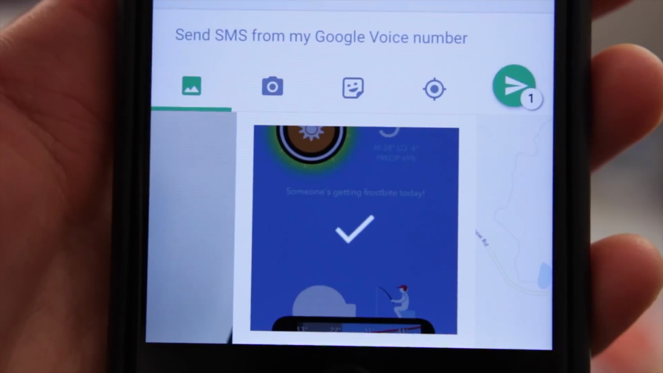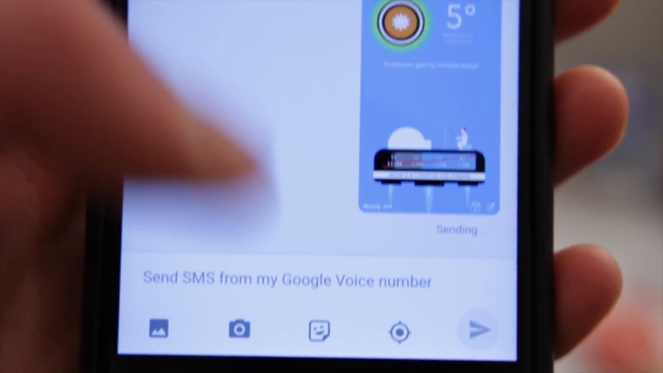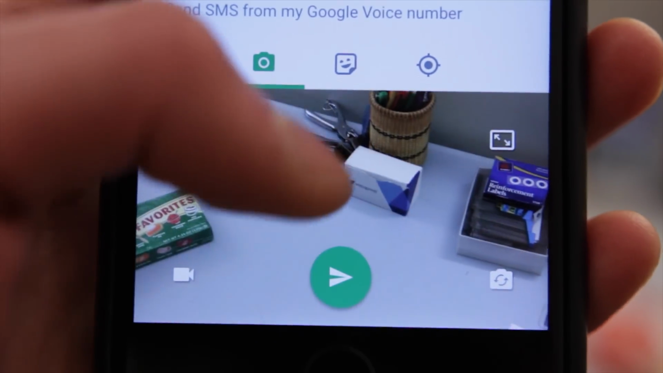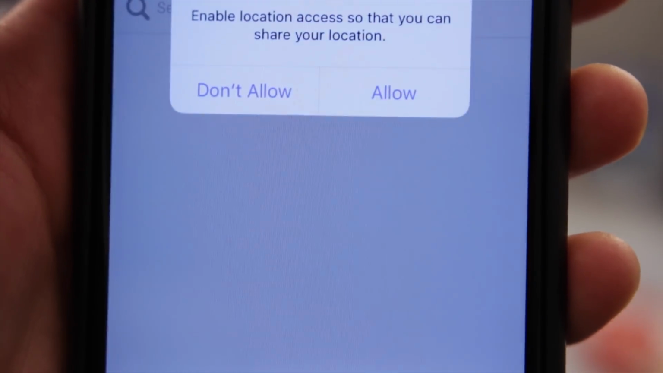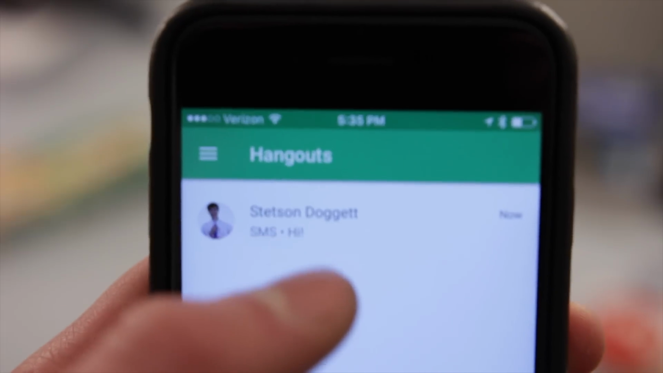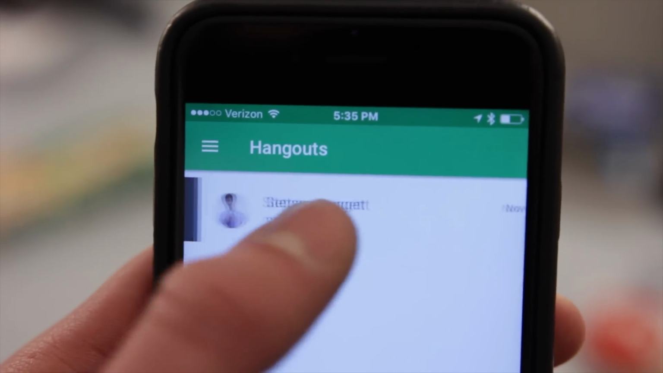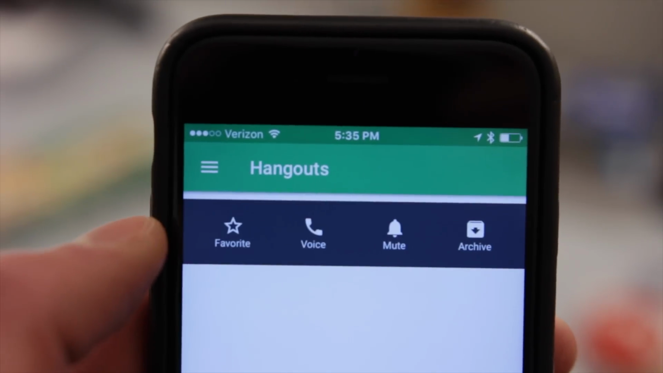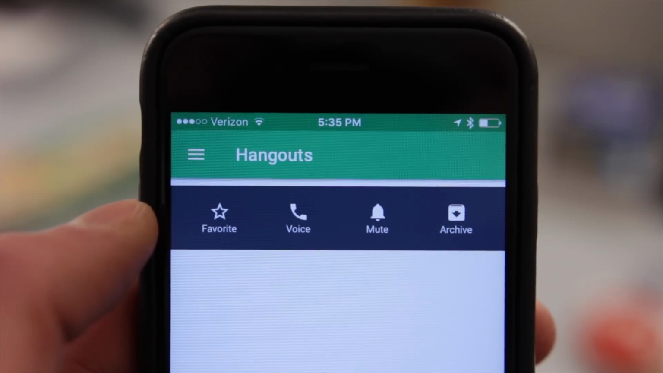Above the keyboard are 4 shortcuts for easily sending a photo from your library, taking a photo, sending a fun sticker, and even sharing your current location. Sliding from right to left or left to right on the contact conversation thread reveals four options as well. You can favorite, call, or mute that person, or you can even archive the conversation.